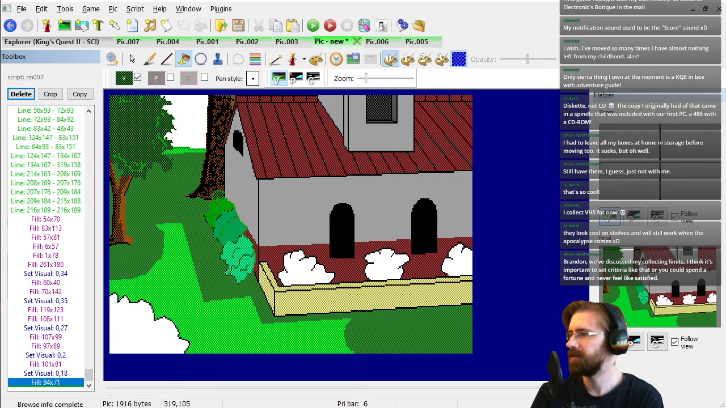They look cool on shelves and will still work when the apocalypse comes. Yes. I buy all physical games for the impending global zombie apocalypse. Absolutely.